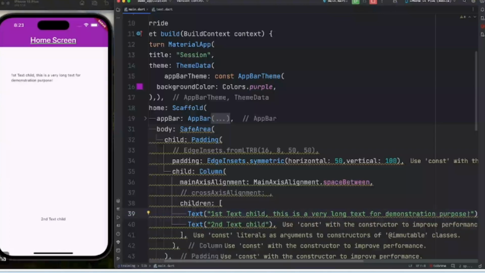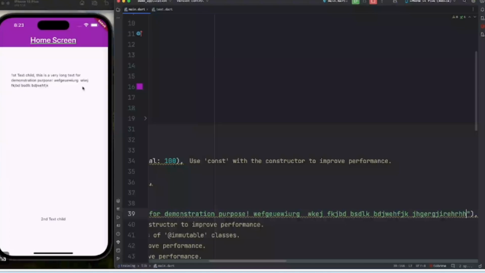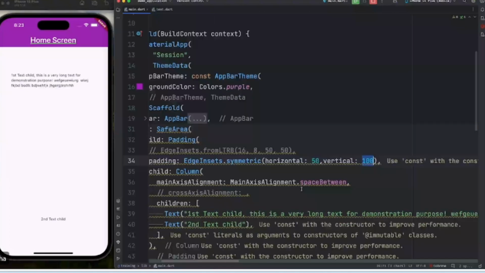Let me write some more random characters here. So whatever we write, it won't go beyond this 50 pixels. It will always have the 50 pixels as the padding from both the sides. If I decrease it to 5, the padding here is not this much. It is 5 pixels only, but because the next word is long and not fitting there, it came to the next line. So I'm keeping it 50.